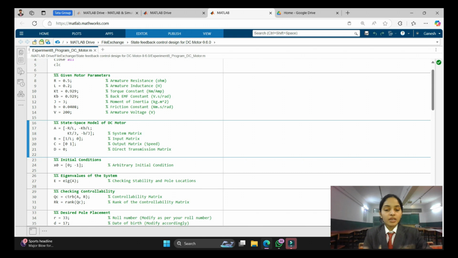Third, this represents the system dynamics, which is dx/dt = Ax + Bu, and y = Cx + Du, where the state variables are the current and the speed. Then we are using the initial condition and stability check also. Here we give 2 parameters: x0, which is an arbitrary initial condition of 0 current and -1 radian per second speed, and E, which is defined as the eigenvalues of A, to check the open loop poles to assess natural stability.